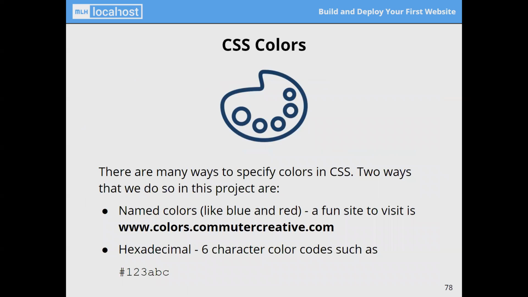Now, CSS colors. There are many ways to specify colors in CSS. Two ways that we are doing so in this project are named colors, like blue and red, and a fun website to visit for that is colors.commutercreative.com. And then hexadecimals. Those are 6-character color codes, such as hashtag 123ABC. Those are the kind of color pickers that you see on Google.